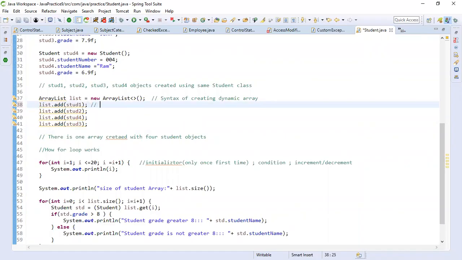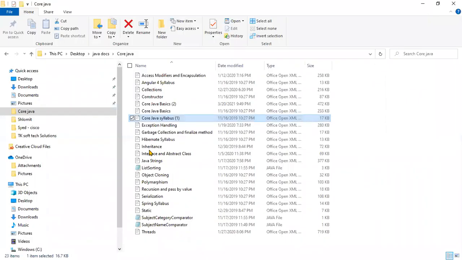The first object is added at index 0. Index is 0. This collections concept, I'm going to explain at last. If you look at my syllabus, okay, there are 10 minutes left, and I'll complete by that time.